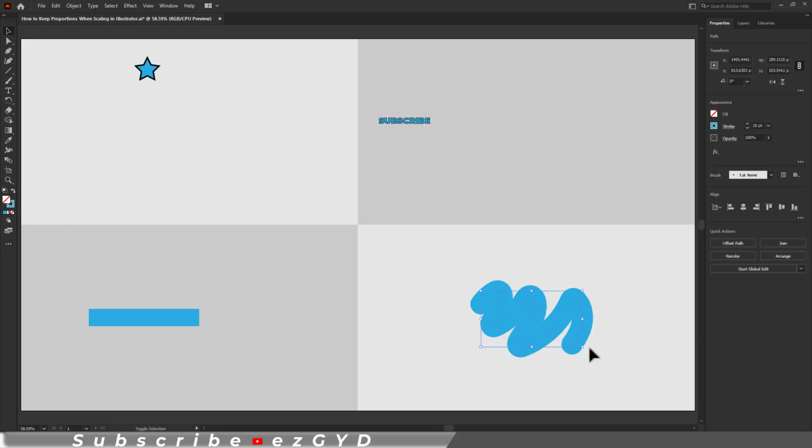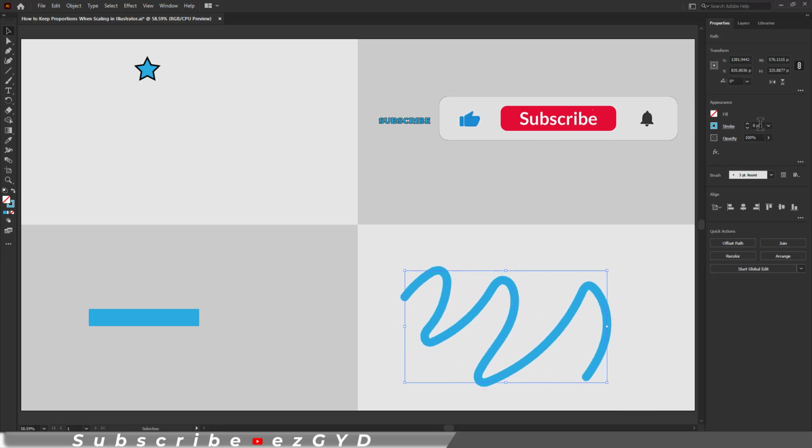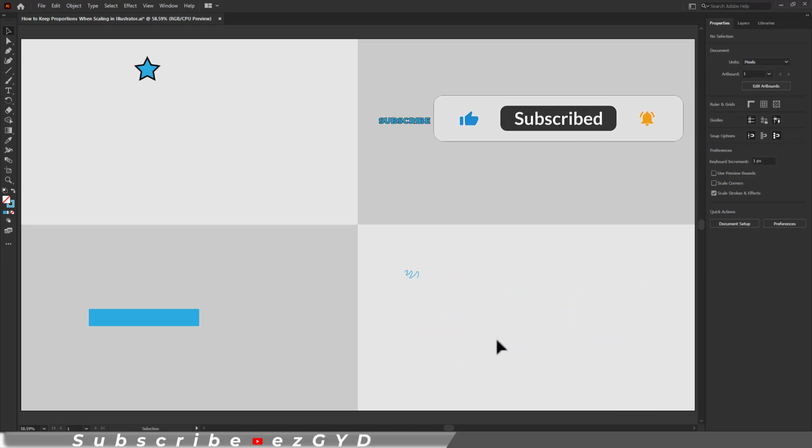Same is happening with this path. The stroke will change according to our shape, and our design will not be affected while resizing our shape.